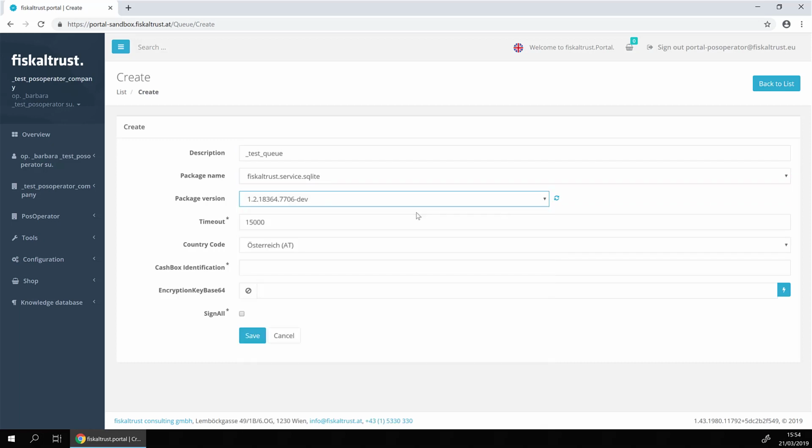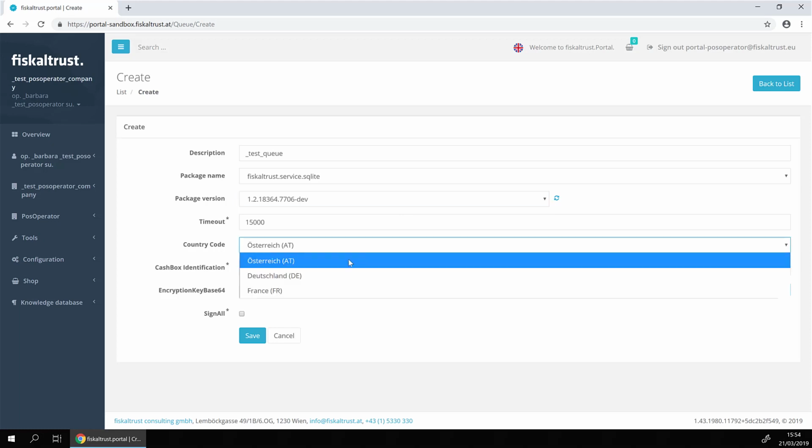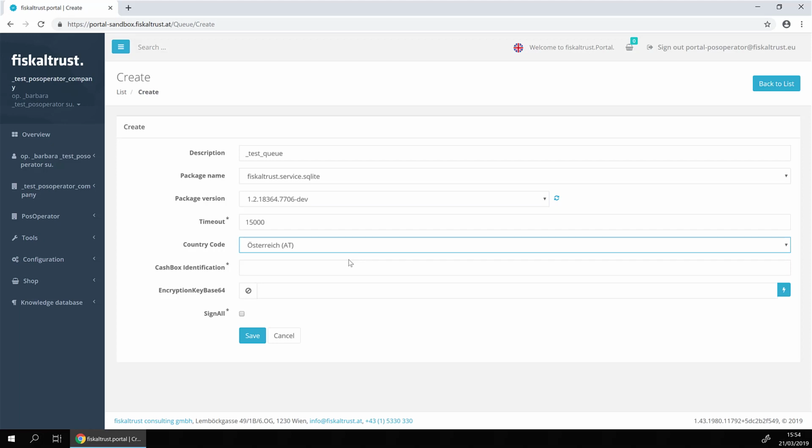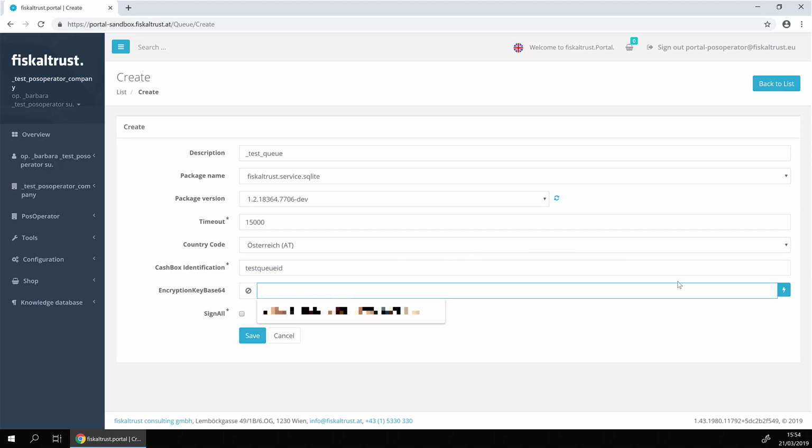Select a package name and the newest package version. For the purpose of this video we will use SQLite. If you don't use a Windows environment, select SQLite.mono. Select AT as country code and enter a cashbox identification. The cashbox identification is used to register the queue in Finance Online and cannot be changed later.